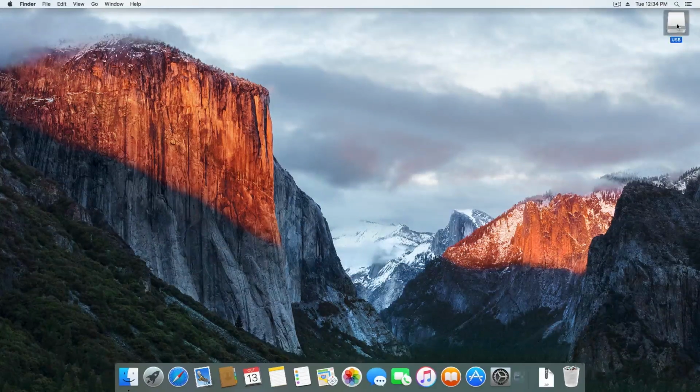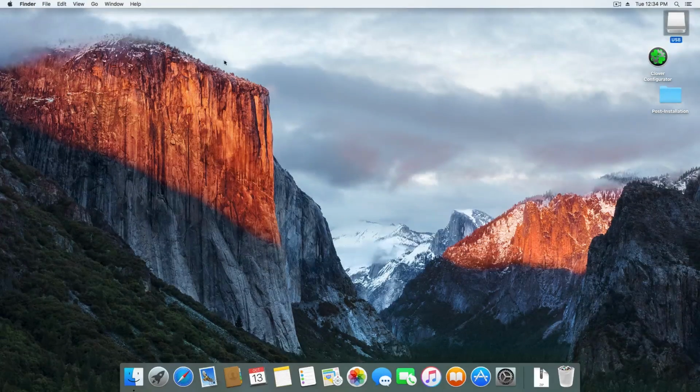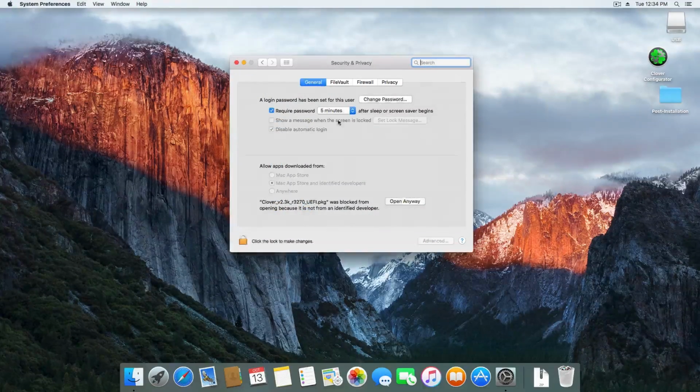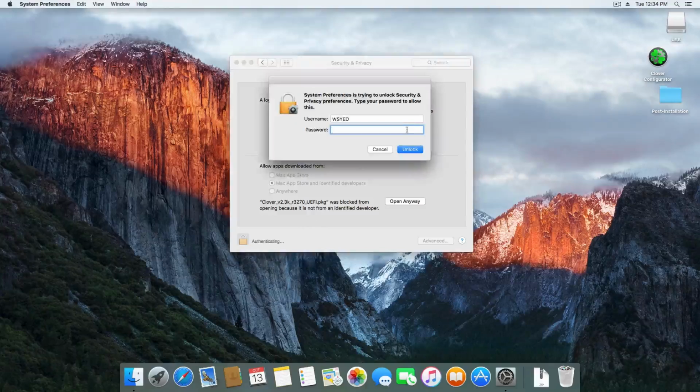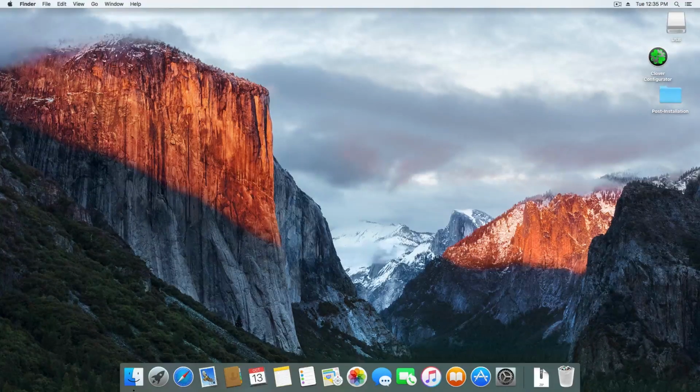At this point, we want to open up our USB drive in the Finder, and drag and drop our post-installation files as well as the Clover Configurator tool onto our desktop so we have that readily available. But just before we start installing anything, we're going to go to System Preferences, go to Security Options, and allow downloads from anywhere. We're going to unlock this and make sure that there are no restrictions in terms of loading any of our applications.